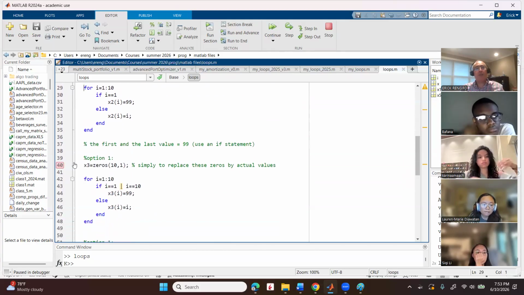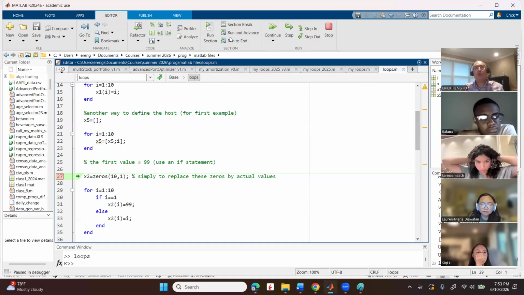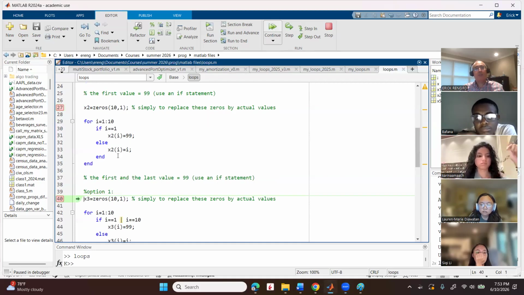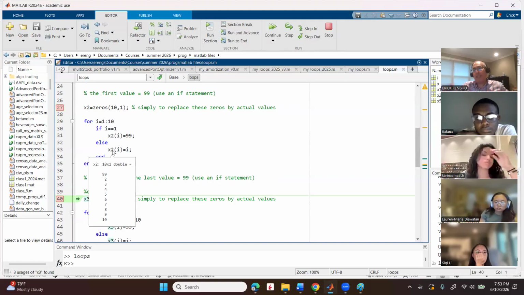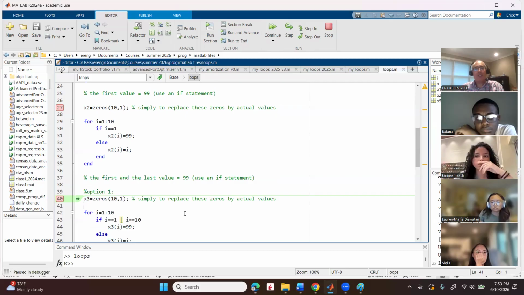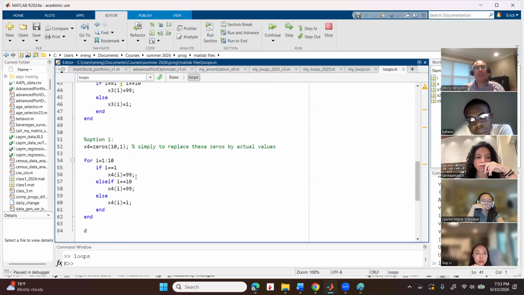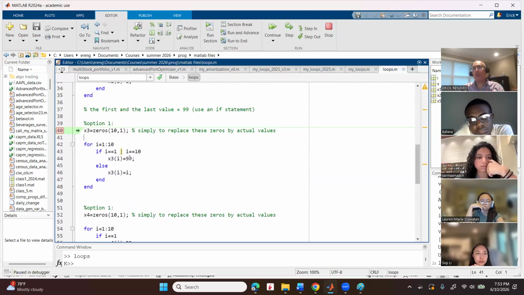So we can run up to here, and let's take a look at what happens with x2. You can see x2. It is exactly the same, but the first one is 99. That's all. Okay, so, oh yeah, here now I have the first and the last one. Okay, the first and the last one, 99. That's what I want. Okay, option one, the most logical one.